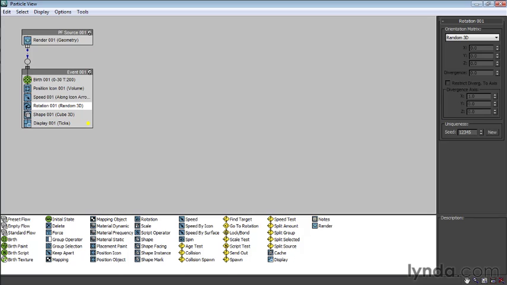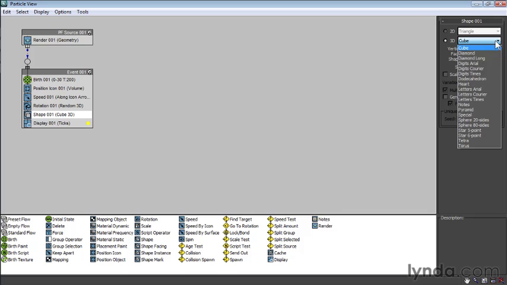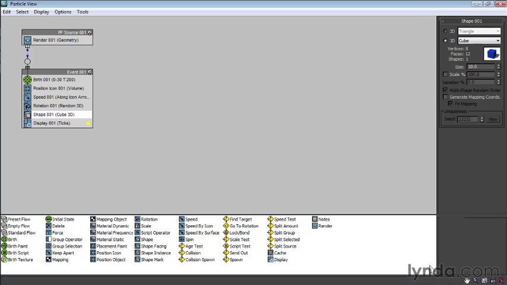With the shape operator, you can choose between various default shapes for your particles. We'll be changing this one out, using instead a shape type operator that'll allow us to pick an object shape from our scene as each particle's shape. And lastly, the display operator, which simply controls how the particles show up in the viewports.